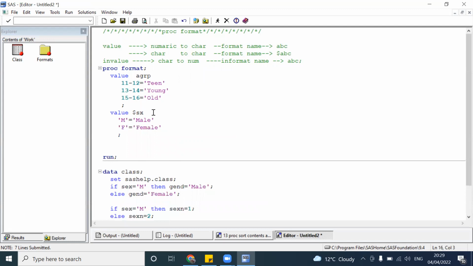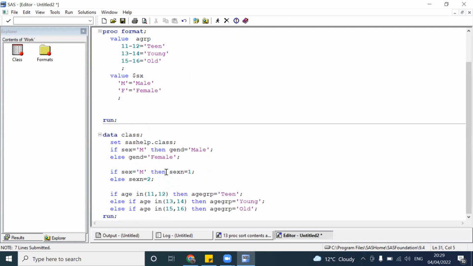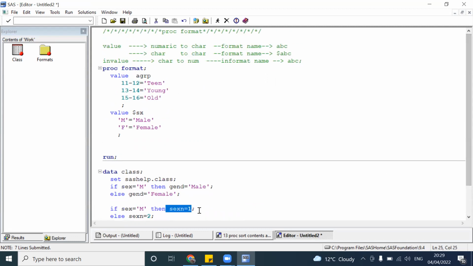Next, I'm creating an invalue, which is to convert to numeric. Anything that is a character value, when we are converting into numeric, always remember that it is an informat. It means we need to use the invalue statement to create an informat.